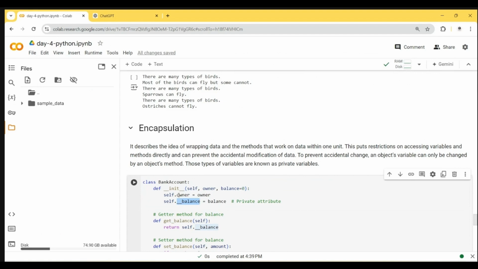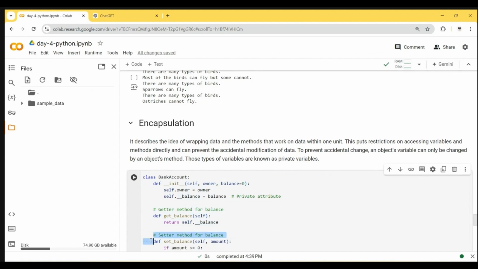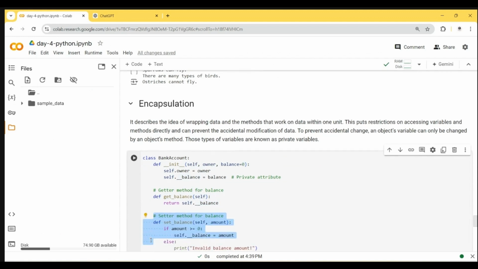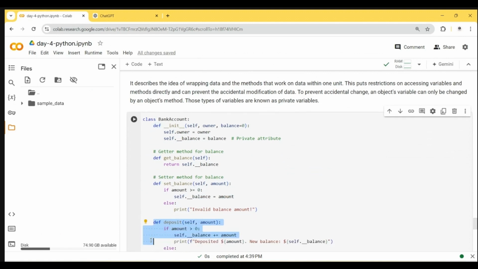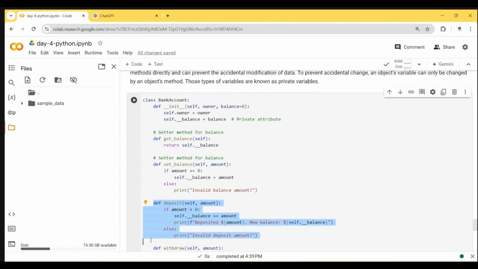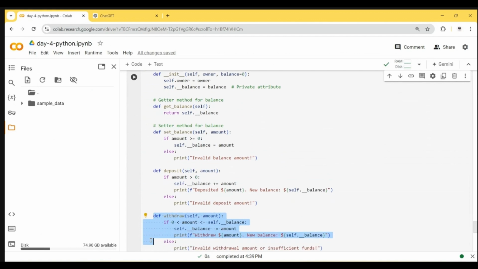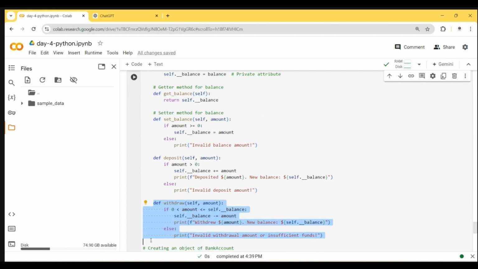So how do we access the private variable? With the help of a getter method. You cannot access it in the normal way, so you have to use a getter method. So get_balance returns self.__balance. Similarly, a set method is used for setting the balance. Let us say if the amount is less than 0, it is invalid; else, set it. Now there is a deposit method, where I am depositing some amount in the bank. Then I am withdrawing some amount, so it will be a minus of that.